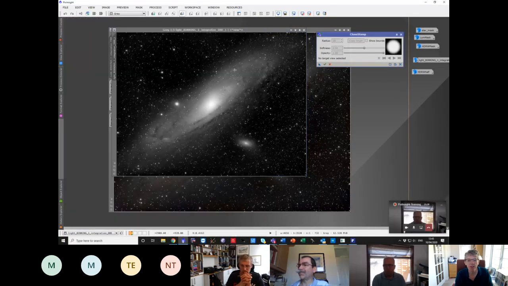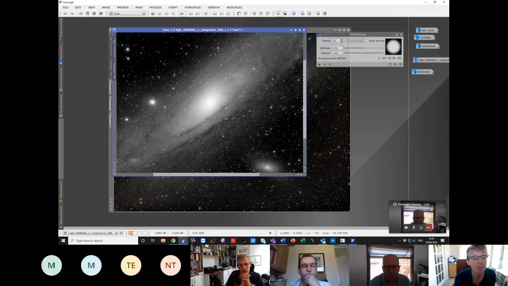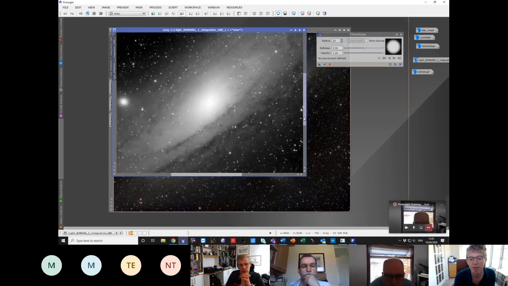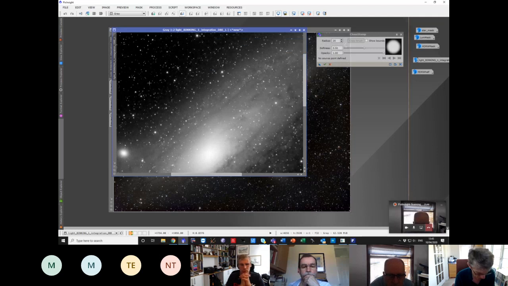So you open up the clone stamp, you click the image that you want it to work on, to select it, and then you find a nice dark bit that you want to clone. You can zoom in and find it. You click on that, and then you can drag over to the bit you want to clone. And so what that will do is, you can see it just sort of clones that bit of the galaxy.